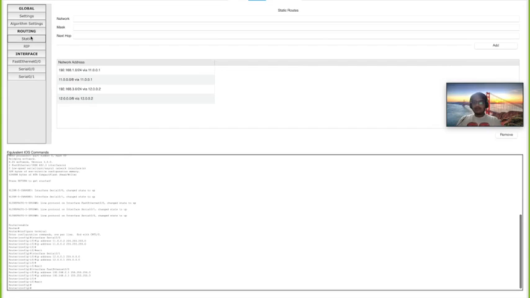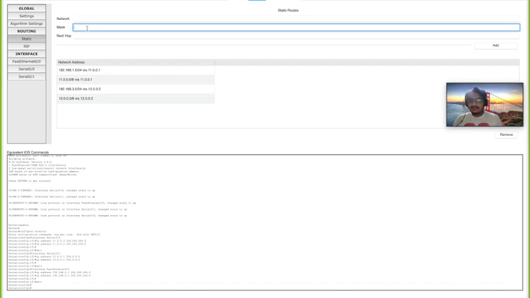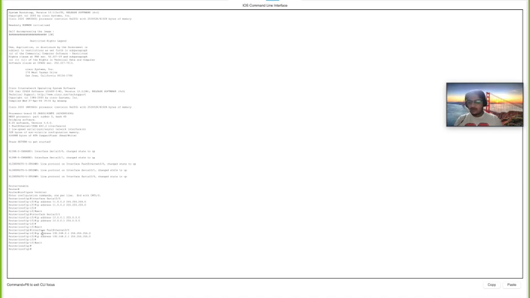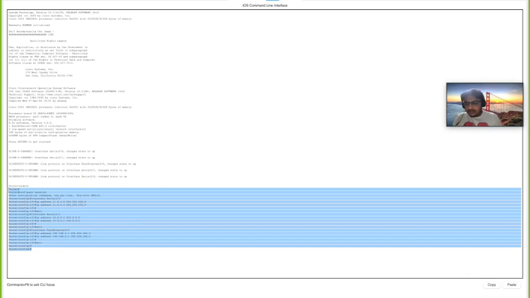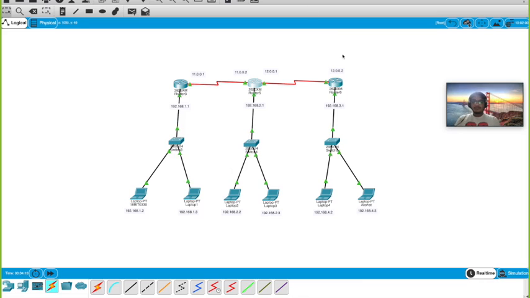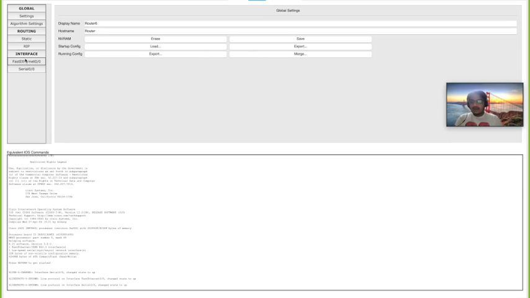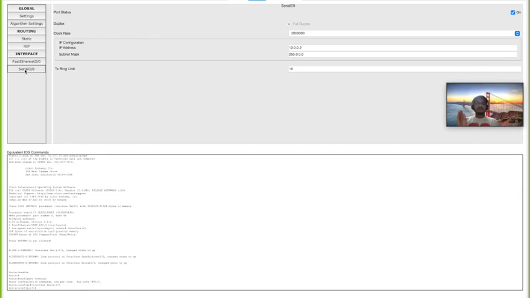Now moving on to the static part, again we added the network address, we added the mask, we added the next hop, and that all comes over here after you add them. The CLI for the execution mode, I can't zoom in to show, but you can see the router config and everything over here. Now we'll go to the final router, and this time we have only one serial port because there's only one router connected to it. The middle one had 2 routers connected, that's why it had 2 serial ports and 1 fast Ethernet port.